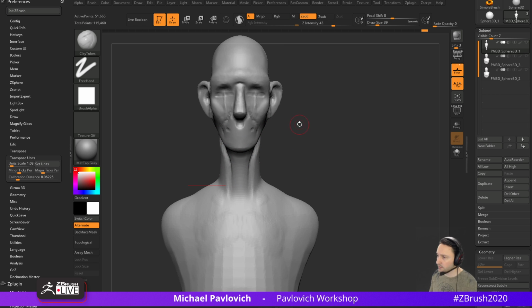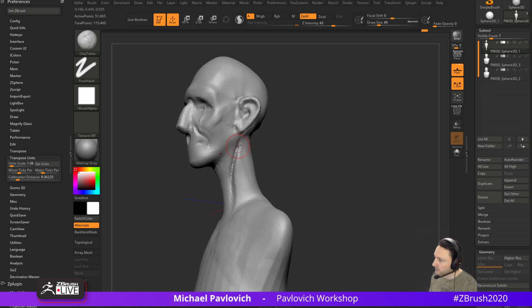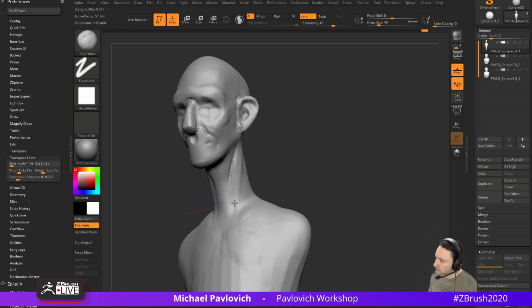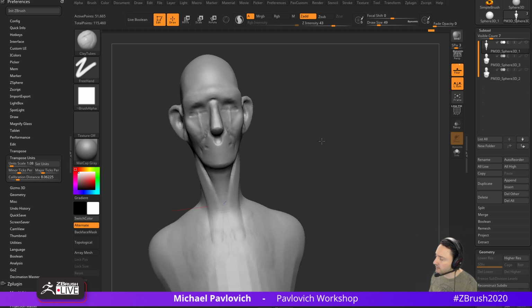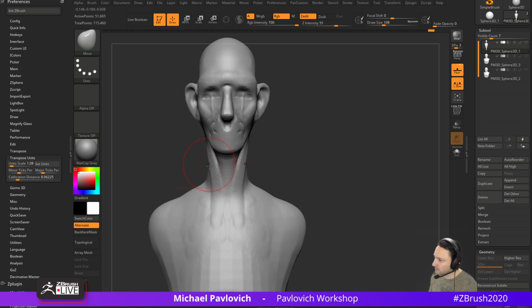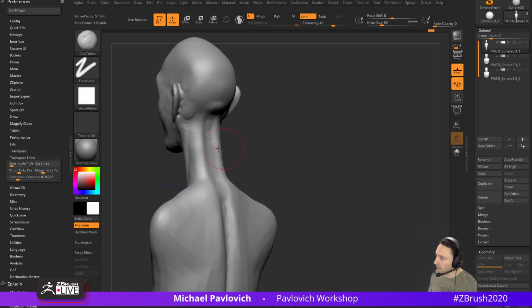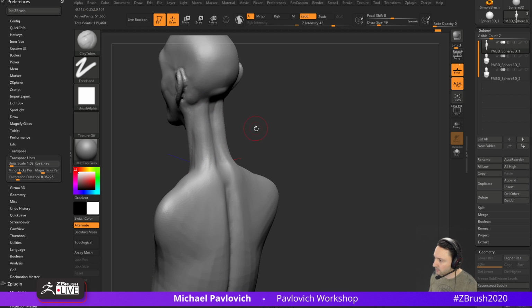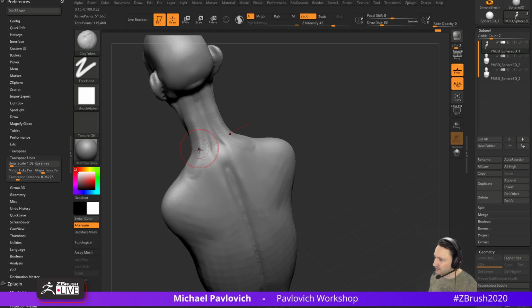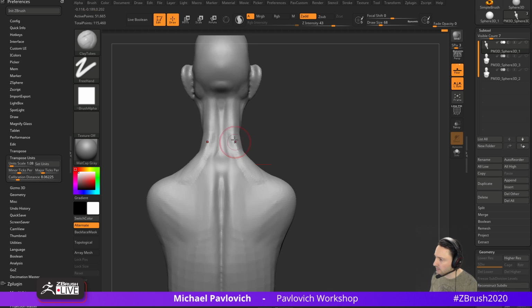So again, like we were saying, we can go in here to Clay Tubes or Clay Buildup, and we can start using that to block in our muscles too. So what I'll use is Clay Tubes or Clay Buildup, again with the focal shift turned down to 0, maybe the intensity turned down just a bit, although you'll have to play around with that, see what works for you. And we can use this to go through here. Or you can just use the clay brush, or the standard brush. I'm not going to tell you how to work.